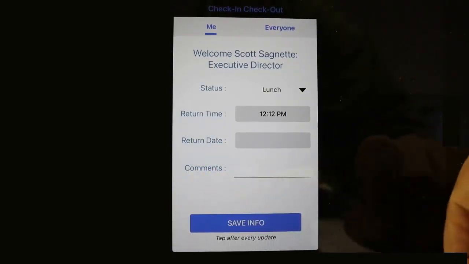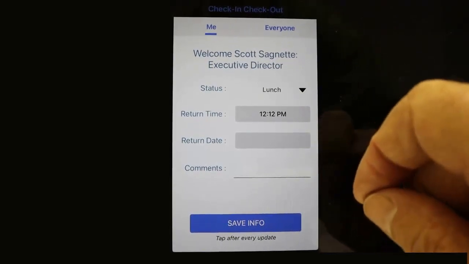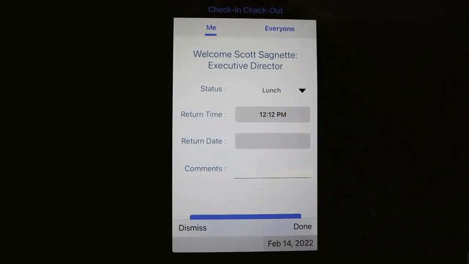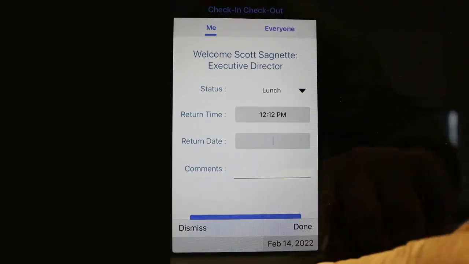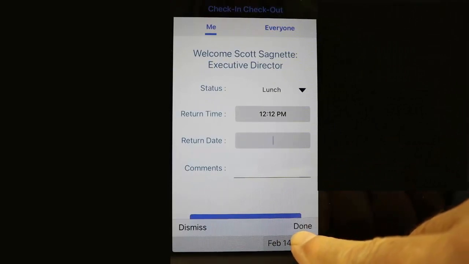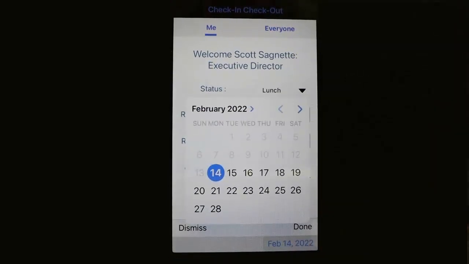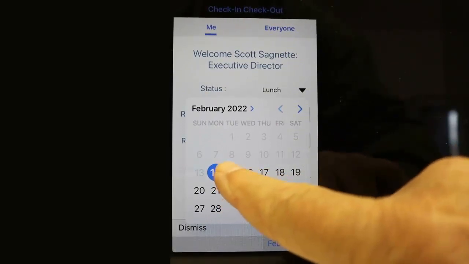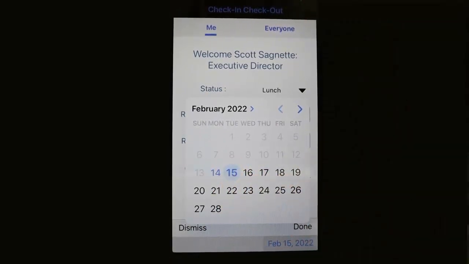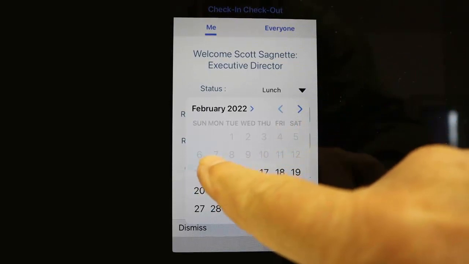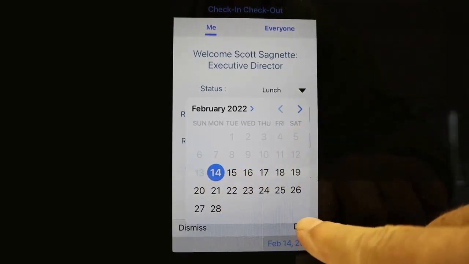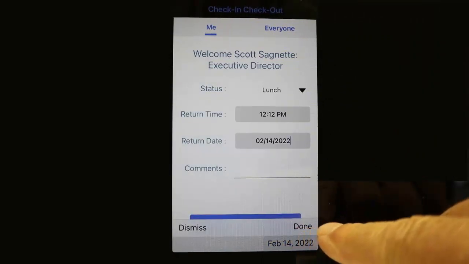And let's enter a return date. Again, tap in the empty box. And you'll notice the date is displayed in the corner down at the bottom. Tap that to bring up the calendar. And if we were returning tomorrow, we would tap the 15th, but we're returning today, so we'll just put it back on today's date. And we'll tap Done.